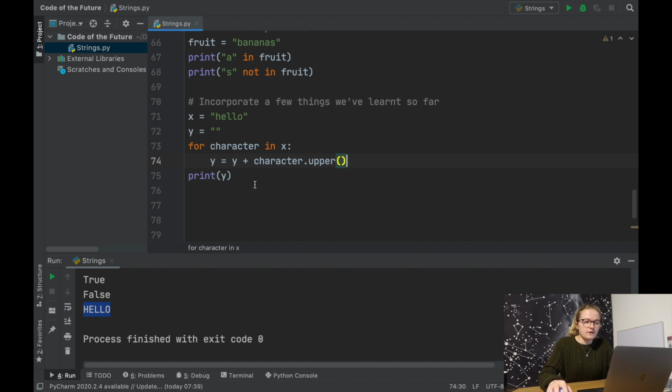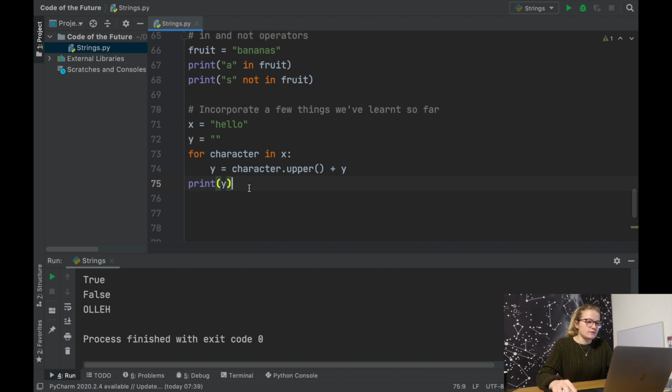So that's just something to bear in mind, is depending on where you put things, if you concatenate characters together, sometimes it will go a different way. I'm going to keep it with plus y because it's quite cool that we can keep it as plus y, just because then we get it backwards. Okay, perfect. So that's incorporating a few things that we've learned so far.